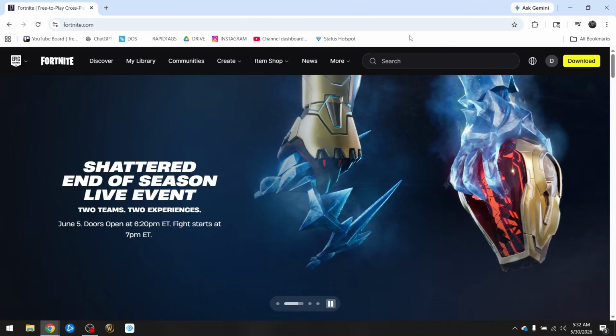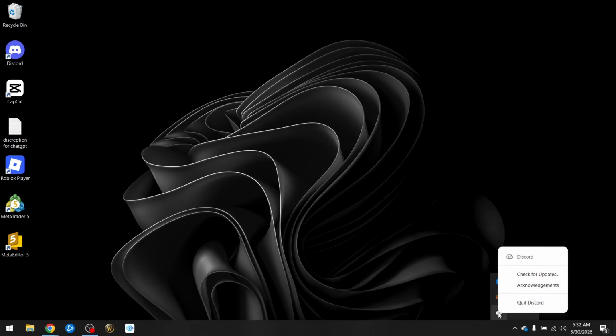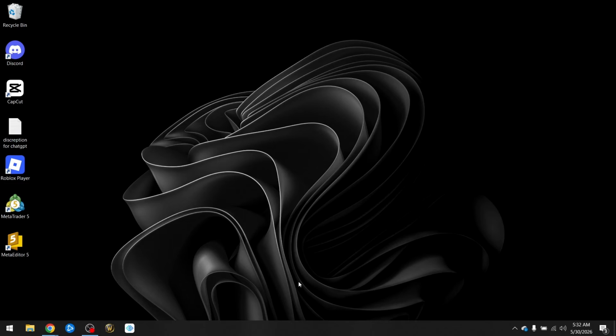So before executing troubleshooting steps, make sure that Fortnite is not up and running in the background. Simply click this arrow pointing up in your notifications area and make sure that Fortnite is not around here. If it is, just right click on it and then choose Quit Fortnite.